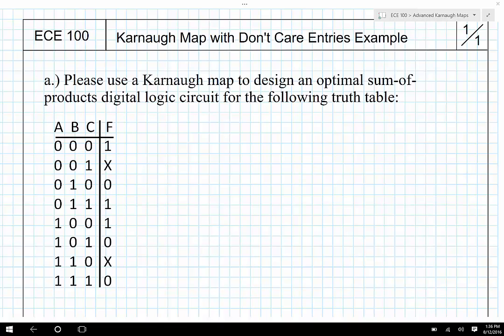Time to do an example of a Karnaugh map with don't care entries. You can see here that we have a truth table, and there are two don't care entries in the Karnaugh map. There's one here in the second row and one here in the seventh row. Our job then is to, first of all, draw the Karnaugh map, fill it, group it, write the equations, and then probably draw the logic circuit depending on how complex it is.